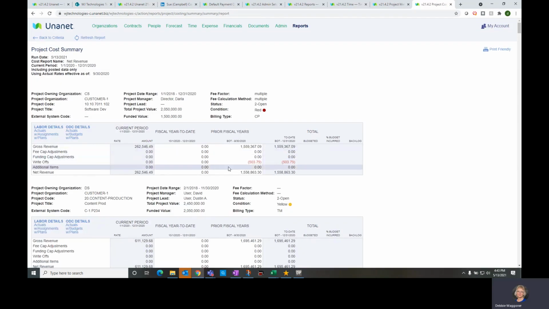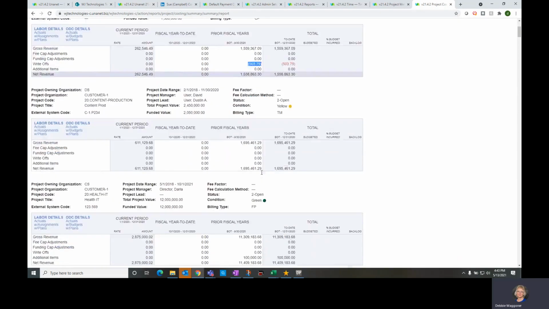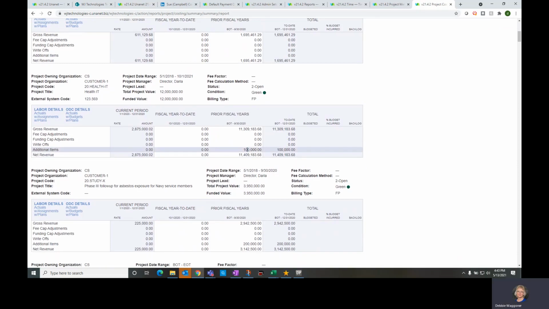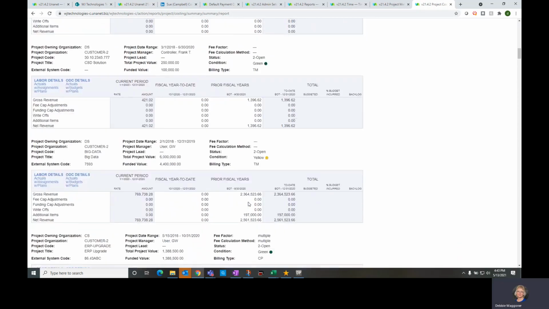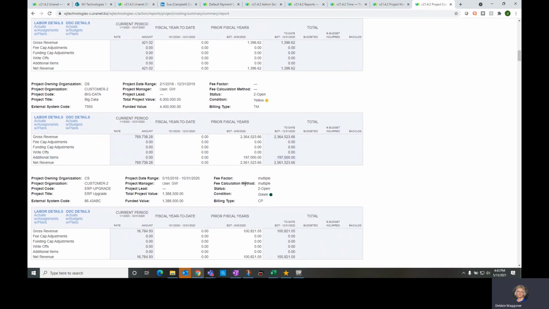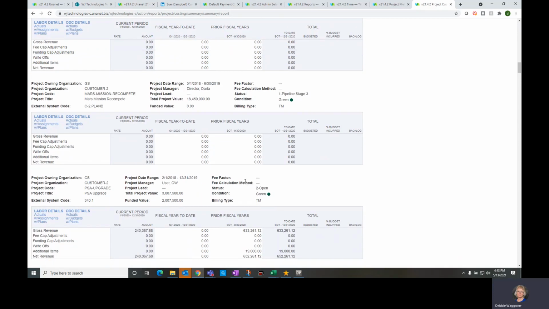So in this case, I have $503 in write-offs. So here's my net revenue number. I've got additional items of 100,000, so that was added in to our net revenue. I've got 200,000 here. So our revenue numbers are pretty clean. I've got 197,000 there. But you can see that this quickly gives us a report that gives the program manager the breakdown of how we got to their net revenue.